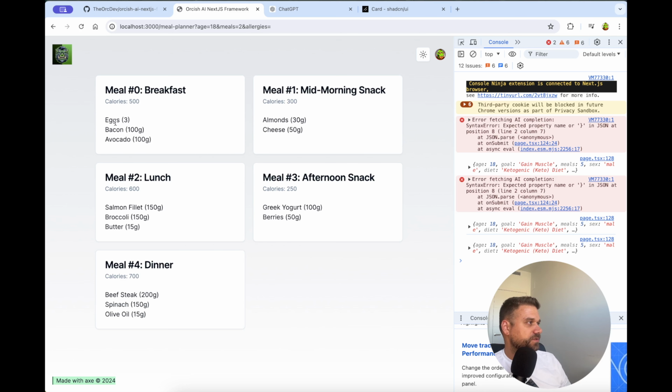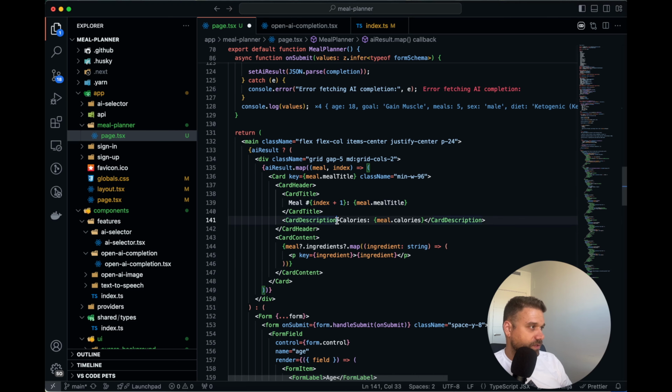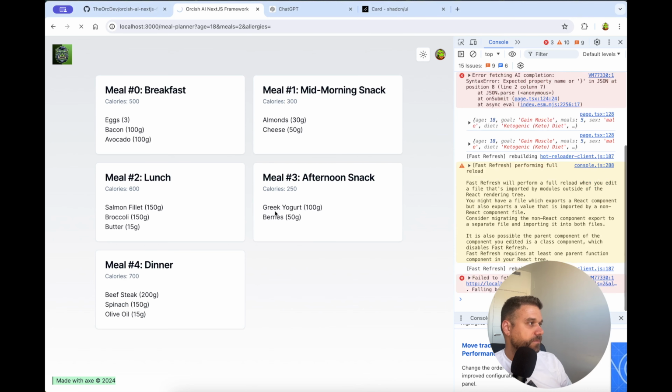Let's see. So we have only eggs, bacon, almonds, cheese, Greek yogurt. Yeah, it's definitely keto diet. And we have, oh, it's still meal zero. Okay, I need to fix that. And yeah, it seems like it's a lot of calories. So it's definitely for gaining muscle. And why is this thing not working? I probably didn't save it.